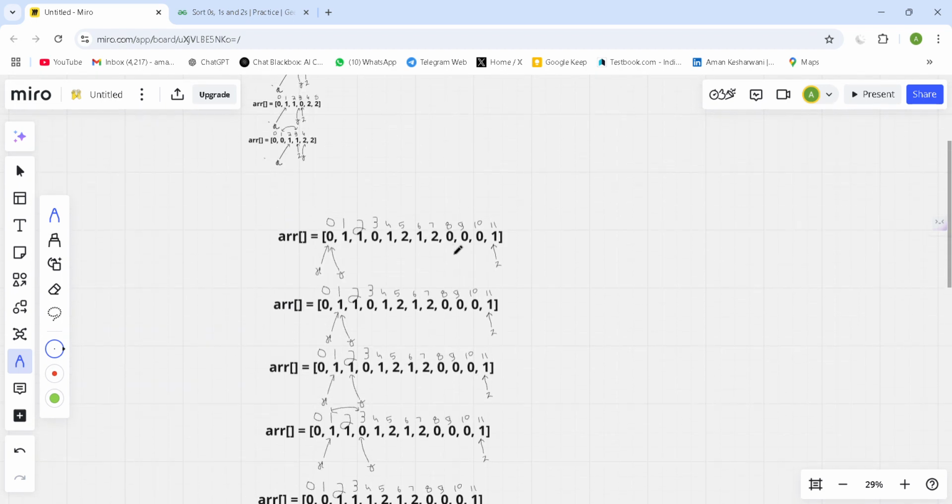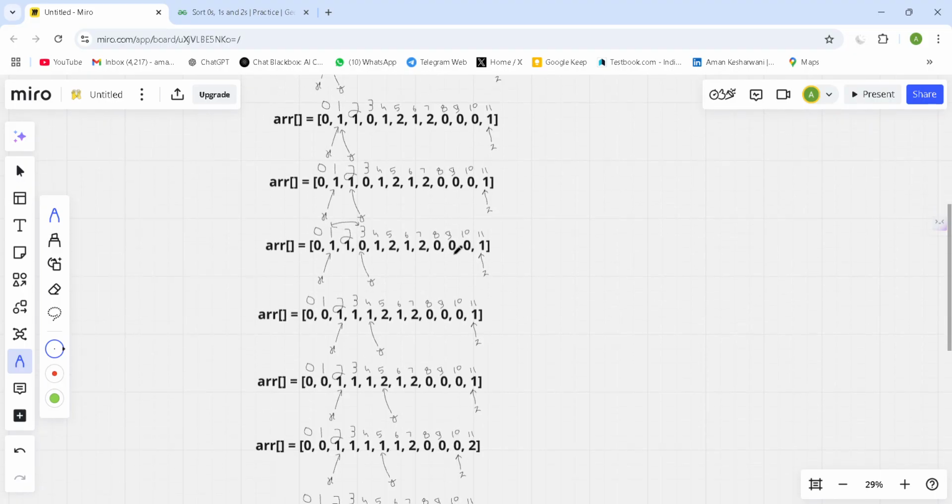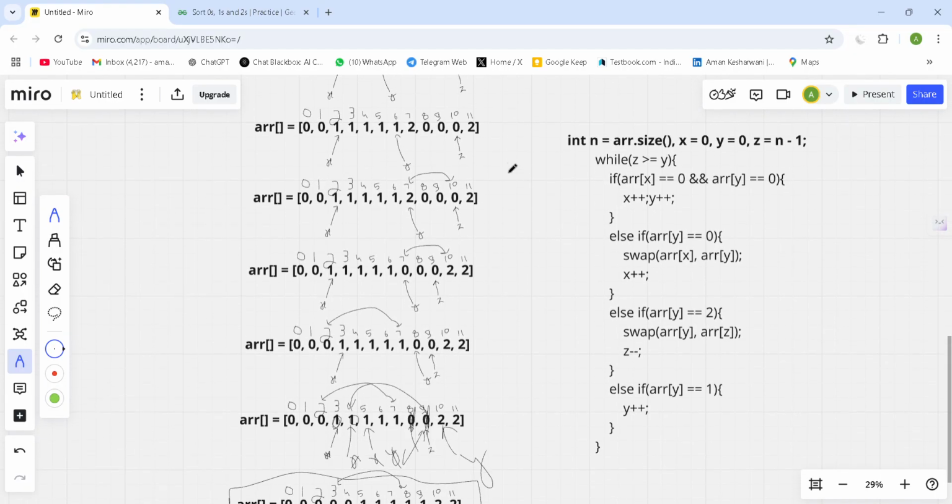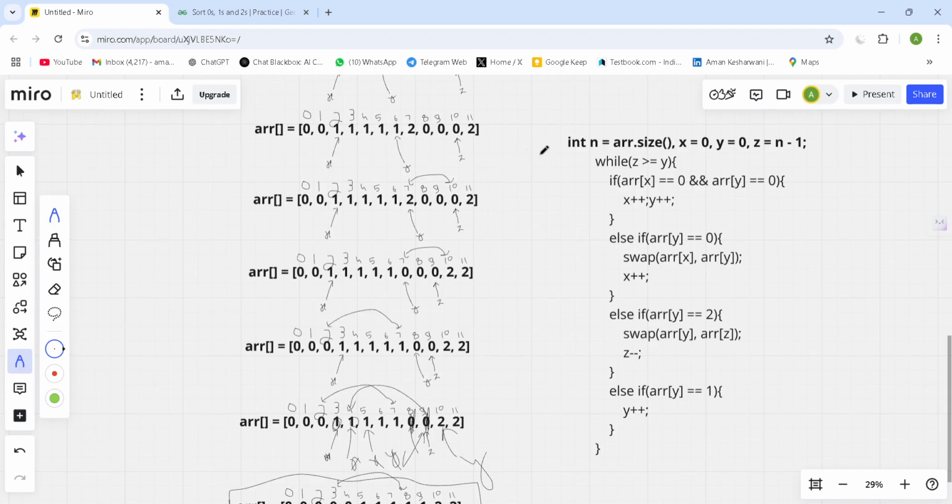So I hope you got the concept, and if you want to make this concept clear, you have to simply dry run it 2 or 3 times, and I'm 100% sure after that you will get the concept. Okay, thank you very much.